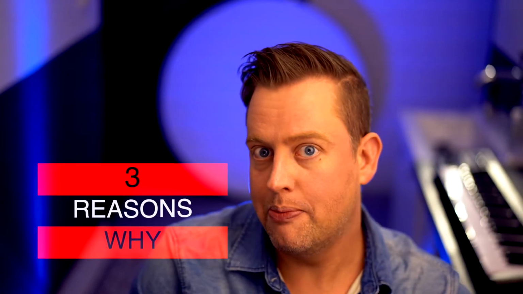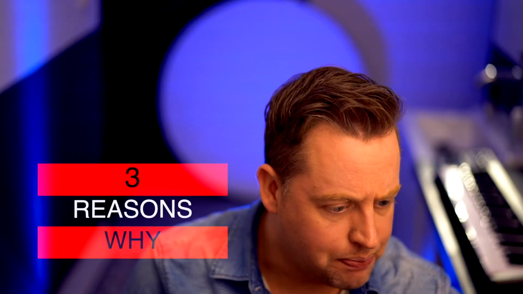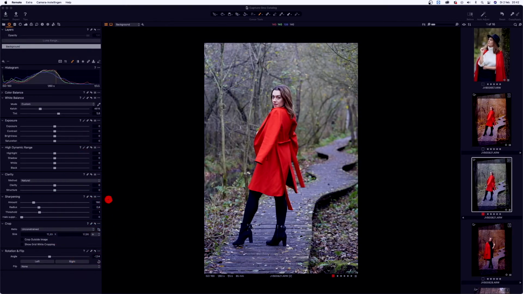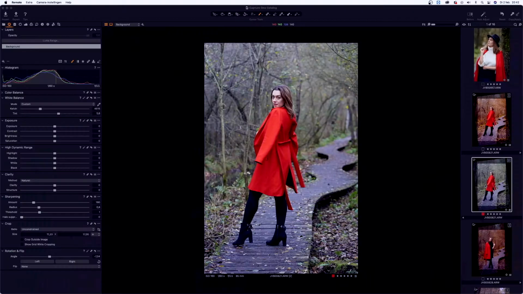Three main reasons why I use Capture One. First one is image quality. I used to work with Lightroom, like most of us, because it's the industry standard, everybody uses it, so why would I doubt it? But after a couple of years I noticed that the program was getting slower, and maybe it's just my personal experience, but I thought that with every update it was going the wrong way.